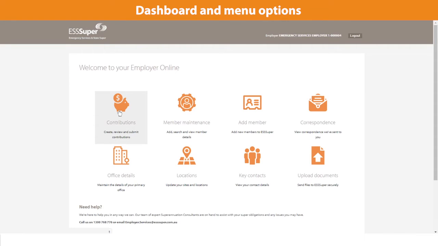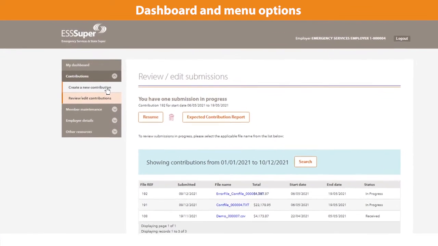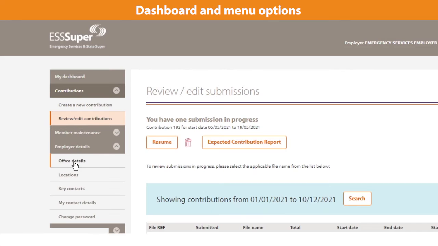After you click on the dashboard icon to take you to the functions you wish to use, you'll see a menu on the left-hand side of your screen. If you click on an option in the menu, you'll see additional options. For example, if you click on Contributions, you'll see options relating to contributions. If you click on Employer Details, you'll see options relating to updating your office details. This menu allows you to navigate around the system without having to return to the dashboard.